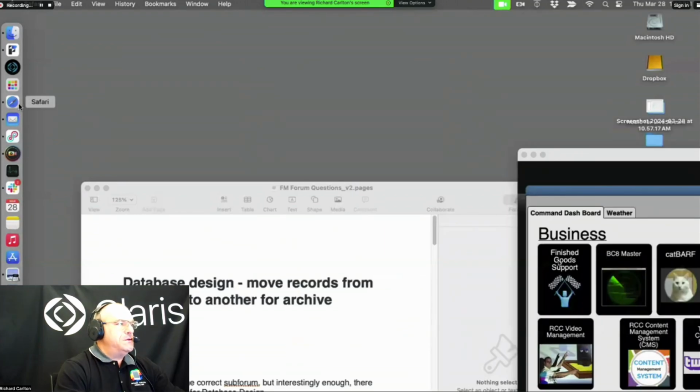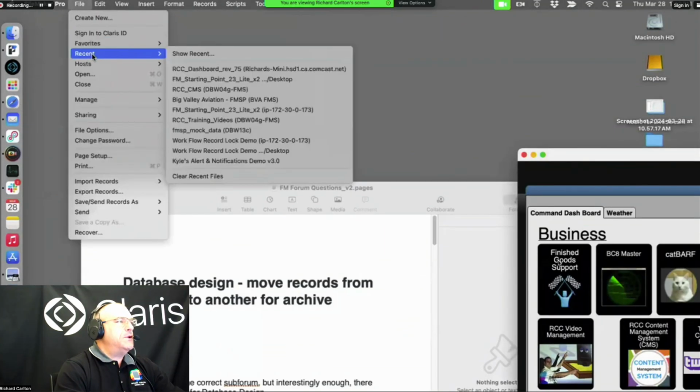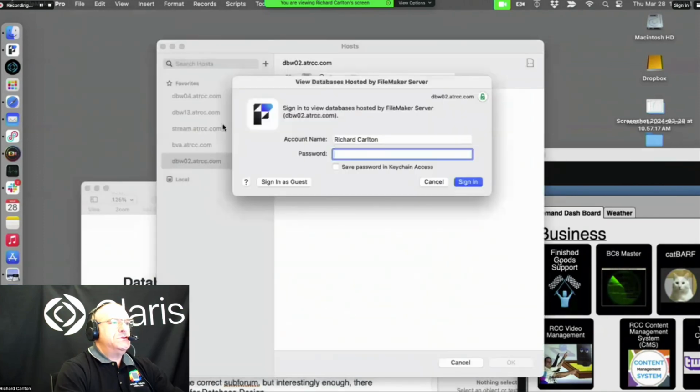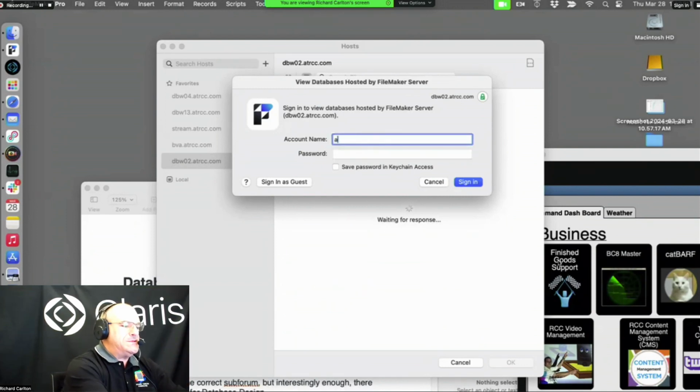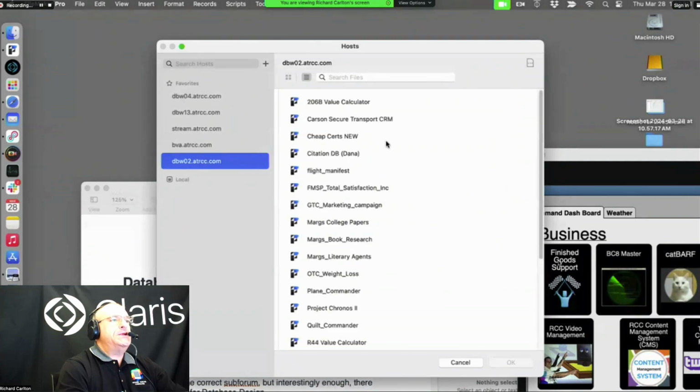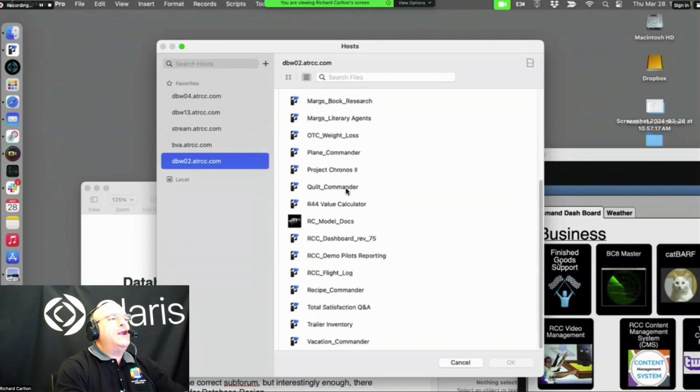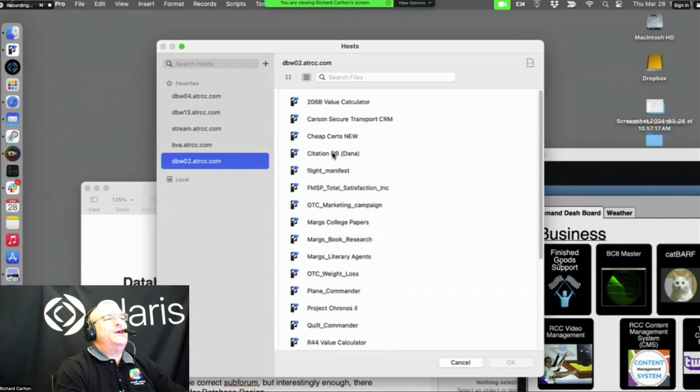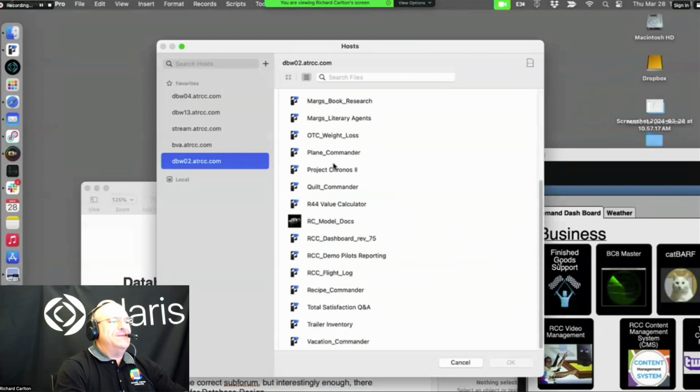So then I'm going to go to FileMaker Pro, go to host, and go to DBW2. So now it asks for the credential. This is the essential thing for the person on YouTube. If I say admin and then use my normal password and sign in, it shows me everything that has that login. And guess what? I don't see the fire marshal one in here, because it has a different login. Right?